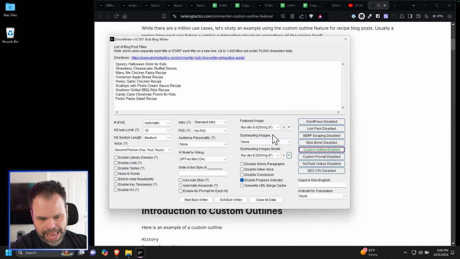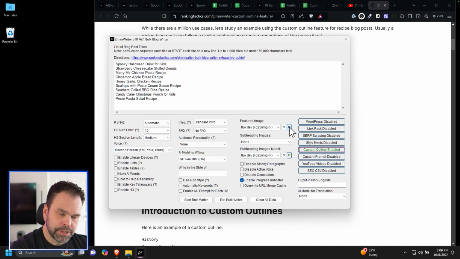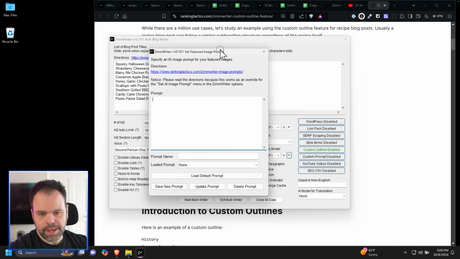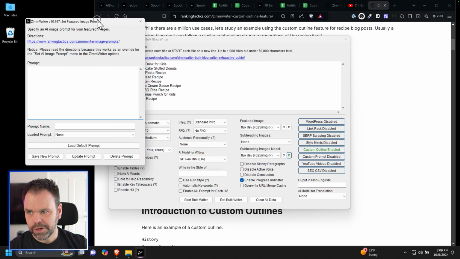So now we have to go and add a custom prompt for our featured image. So go to our featured image. Now I have default prompts that work on the back end. So if you're new to ZimmWriter and this seems like a complex thing that I'm doing right here, if you want to use AI images, you don't have to do what I'm doing. There's a built-in default prompt that ZimmWriter will just use.